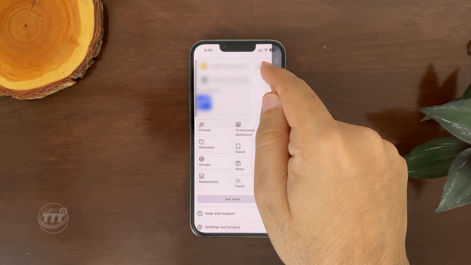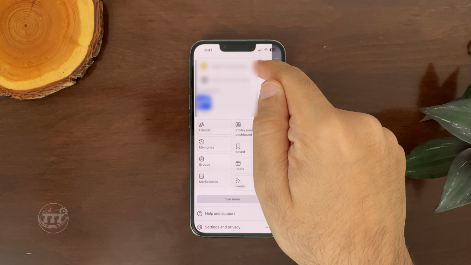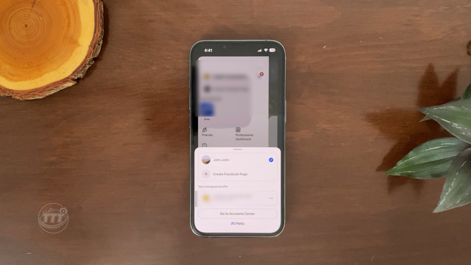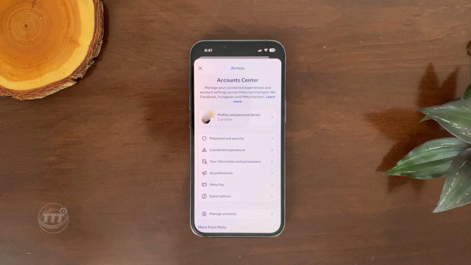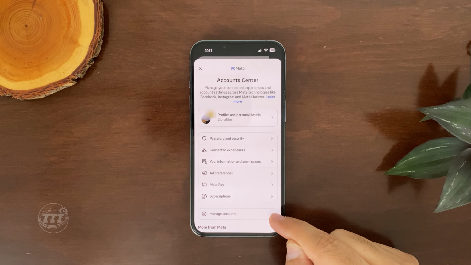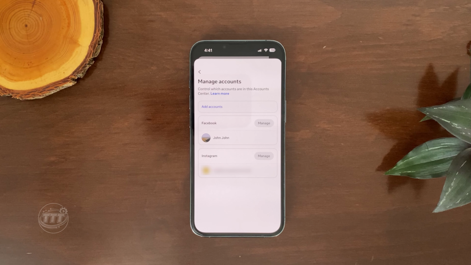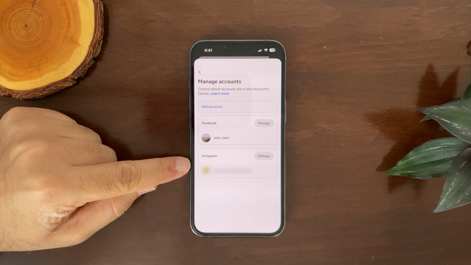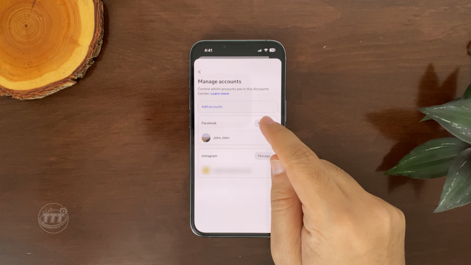If you have more than one Meta account connected, you will see a small arrow next to your profile. Tap on that arrow. Then choose Go to Accounts Center. Now you're inside the Accounts Center. Here, look for Manage Accounts. Tap on that. You'll now see the Meta accounts connected to this Accounts Center, like Facebook or Instagram. Choose the Facebook account you want to deactivate or delete.